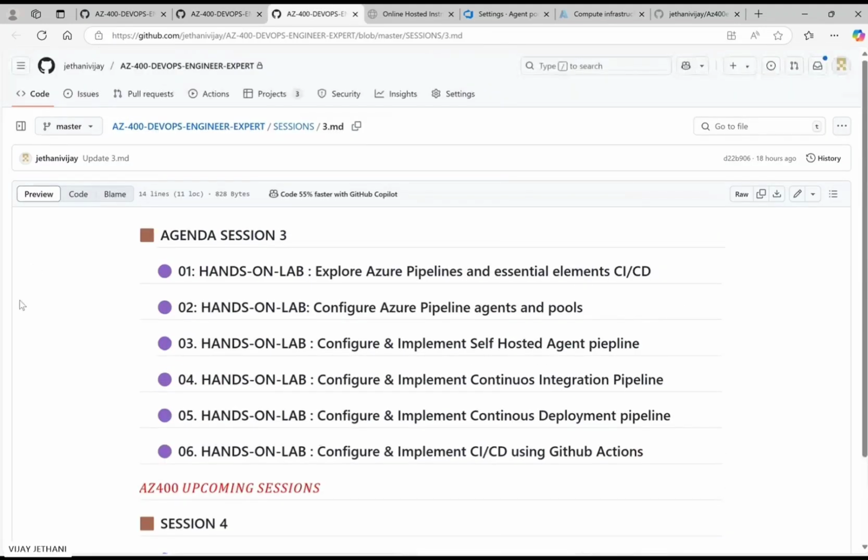So today's agenda: we will explore Azure pipelines, how the construct is, what the pipeline is, and how we bring them together and create that pipeline. We will be covering that in this particular lab. Then we will see how the self-hosted agent works, so we will configure the Azure pipelines. Similarly, there will be the CI and CD parts. And whatever we are doing with Azure pipelines, we will cover similarly using GitHub Actions.